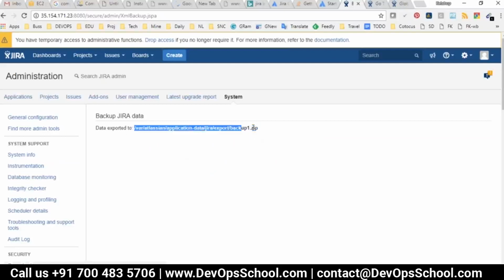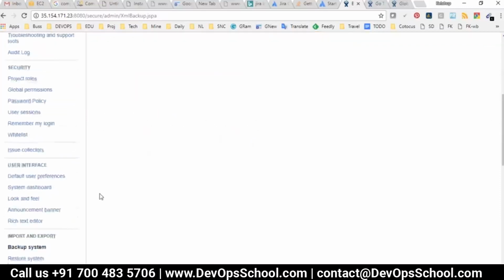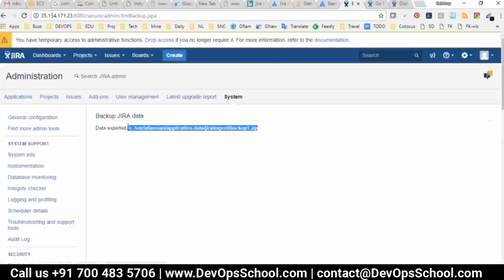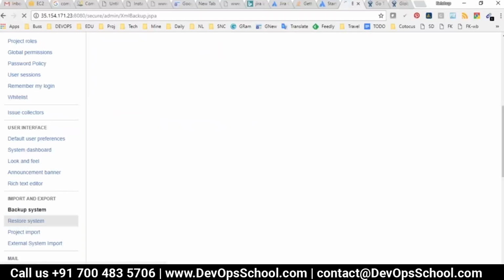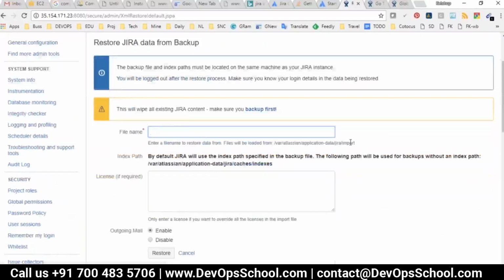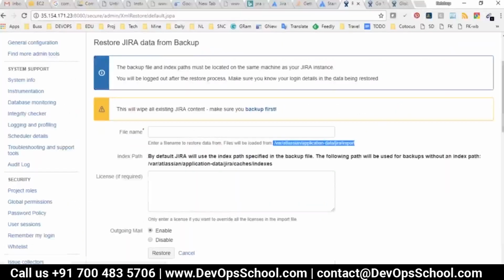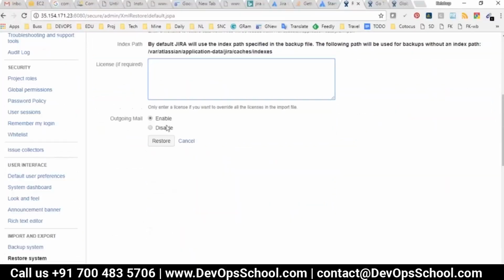And where can you find this backup? This backup is backup1.zip. Now, say something has happened and that ticket got destroyed. What are you going to do? You're going to restore it. So that file, you remember, this is the file. Now you have to restore it. Click on restore, and now you have to give the file name under this directory. The file name is backup1.zip, then you give the license if required, enable and restore.